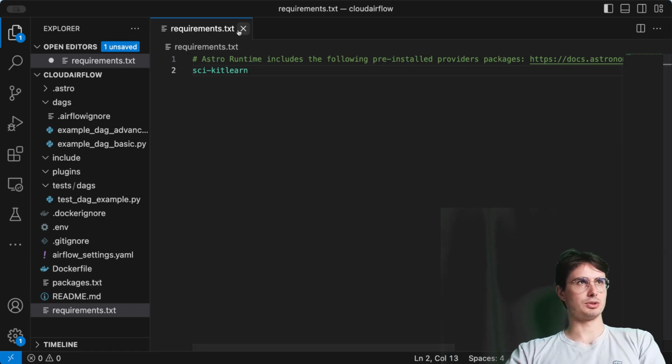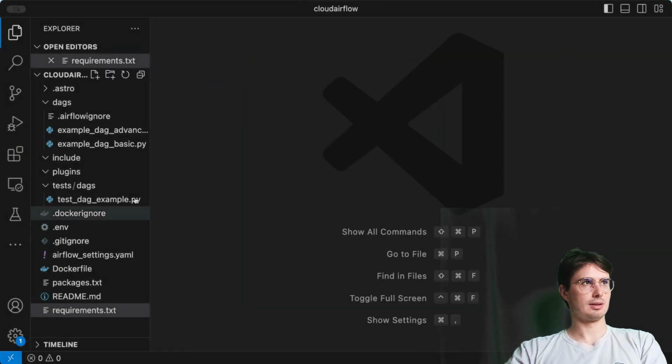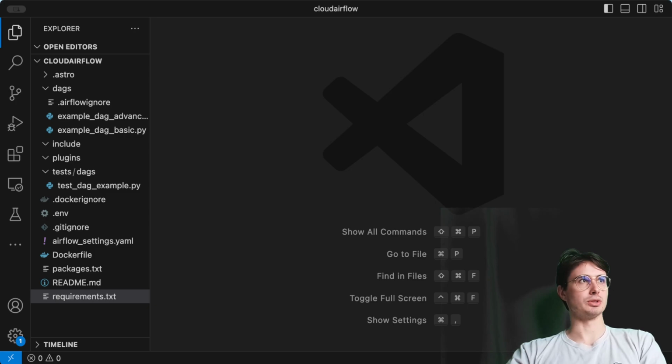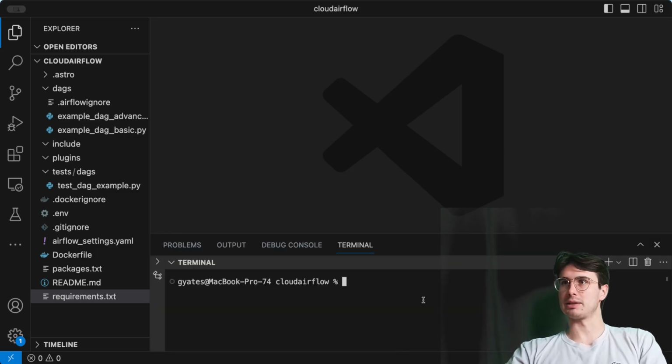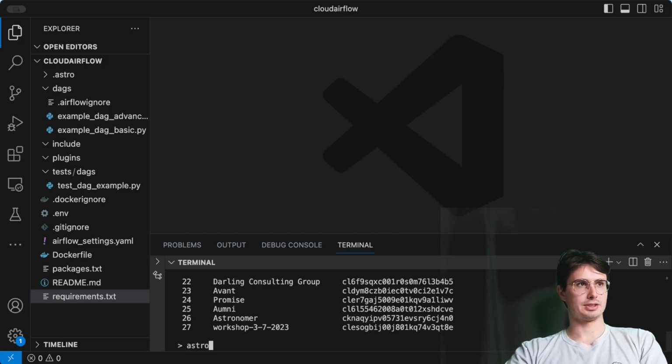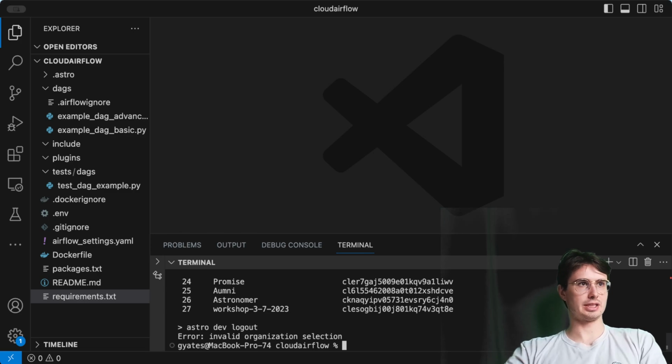And so if I want to deploy this into my cloud environment now, what I first need to do is sign into my cloud environment. So astro organization switch. Astro dev logout. Sorry, actually, I need to log out.